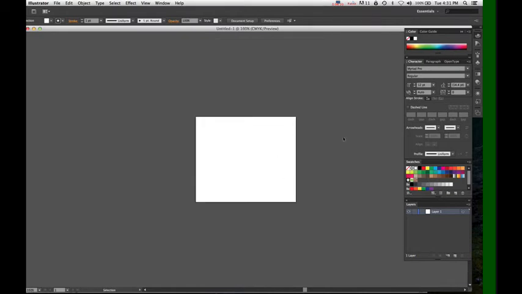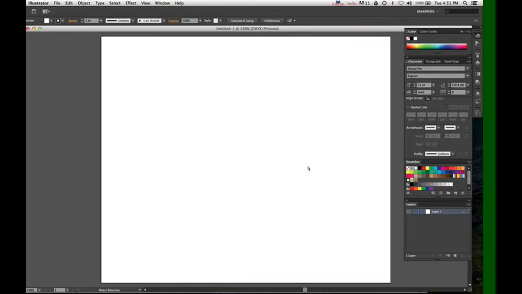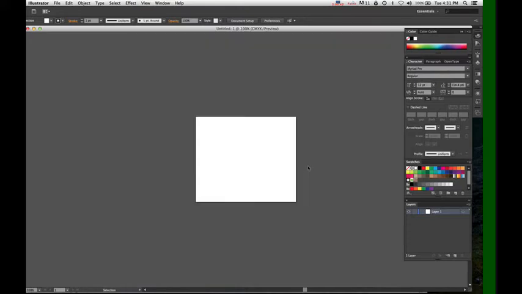Now you have two commands that are very, very useful in Illustrator. Command 0 zooms your page to fit. No matter what size it is, it will fit the whole page in your window. And Command 1 will zoom it to actual size, 100% size.